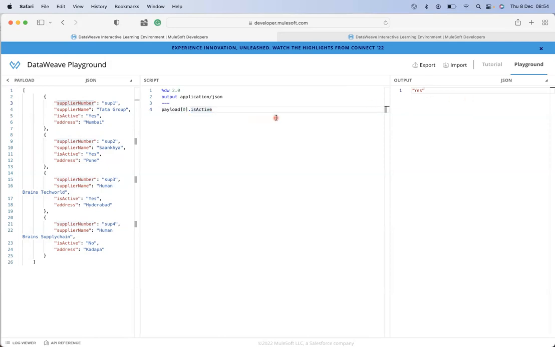Now we will try to check the existence of this key. We know that isActive is available within the first record, and this way we can see the result of the existence as true. Now I'm going to remove this field from the second record, and I will access this record by using payload of 1. That means it will produce the second record, and from the second record I'm going to check whether the isActive field is available or not. And the result is false, which means that particular field is not available within this record.